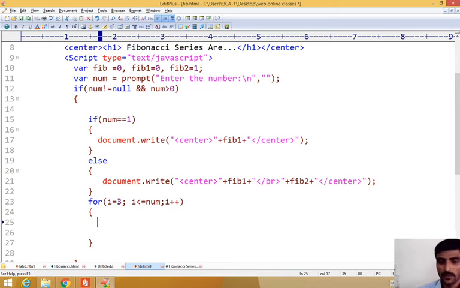If you want to print a third value, what do you have to do? Add the previous two numbers. First it checks if the number is greater than 2 or not. Here i is 3, and 3 is less than 3?